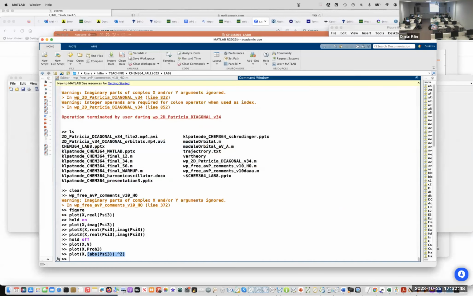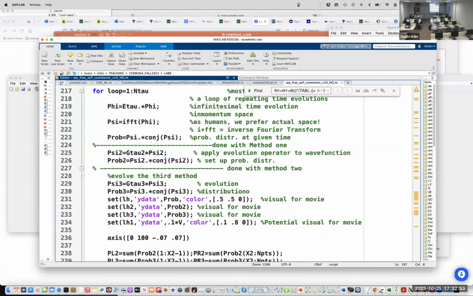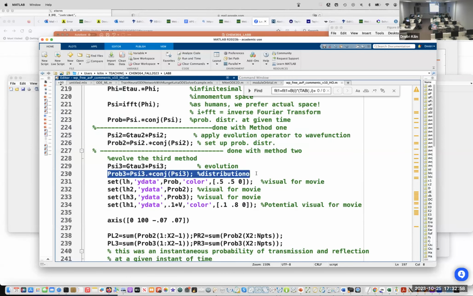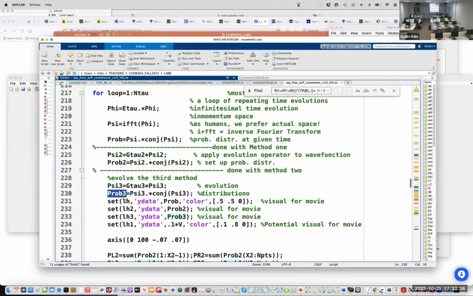Let's look inside the code at where these commands are. So we should have it in the, yes. So we have g tau times psi, which propagates from the near past to the near future. So the variable psi3 is updated any time we come through the loop, and then prob3 is updated, the probability distribution, and then it is plotted over and over again and saved into movies.